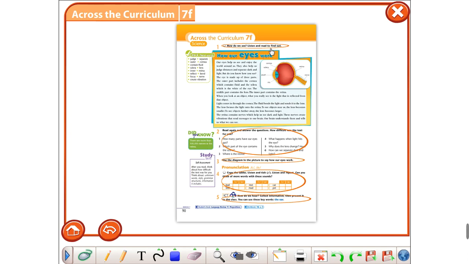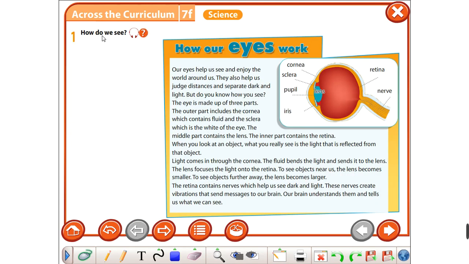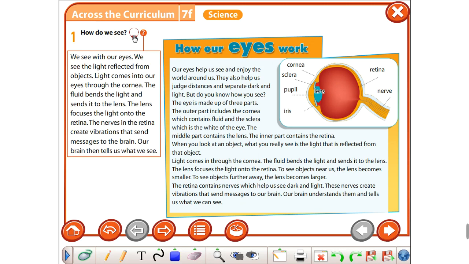How our eyes work. So how do you see? You see with your eyes, okay? We see with our eyes. We see the light reflected from objects. Light comes into our eyes through the cornea. The fluid bends the light and sends it to the lens. The lens focuses the light onto the retina. The nerves in the retina create vibrations that send messages to the brain. Our brain then tells us what we see.